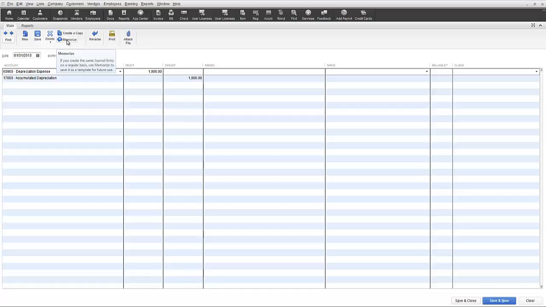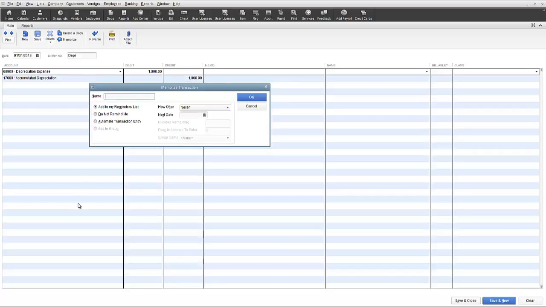We discussed how to memorize a transaction in Lesson 4, but just as a refresher, you can memorize this journal entry by going to the taskbar on top, and you can click on the Memorize icon and complete the Memorize Transaction window. You would put in a name like monthly depreciation. Then I like to select automatic transaction entry, so I will be reminded to accept the entry each period when it is due. And then I would select from the How Often drop-down menu how often I want this entry to occur, which would be monthly in our case.